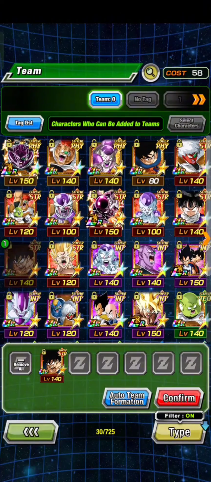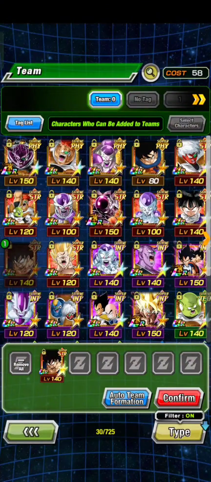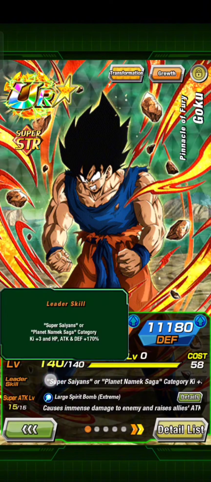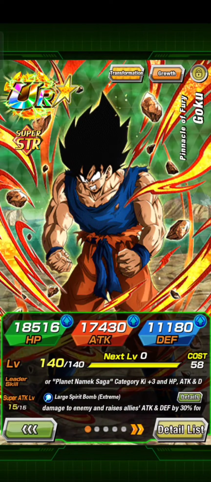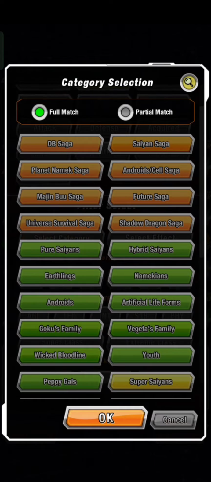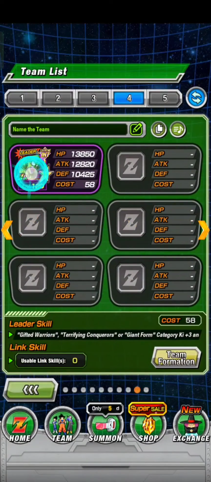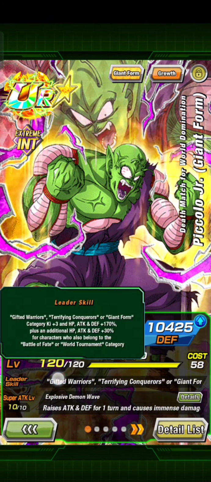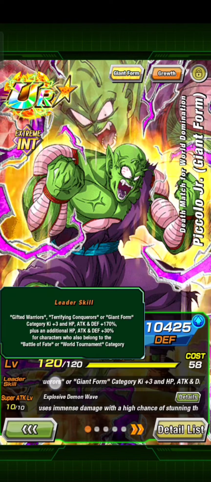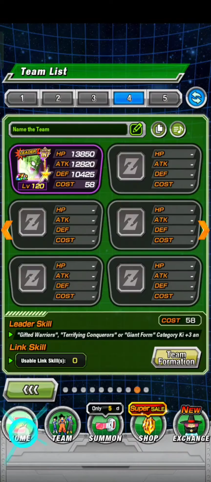This is all the Planet Namek Saga units that I have. So you can assemble the team according to his leader skill, Planet Namek Saga. Or you can also look for three or two categories like this, Gifted Warrior and Battle of Fate or World Tournament.